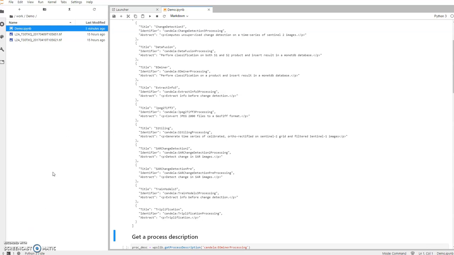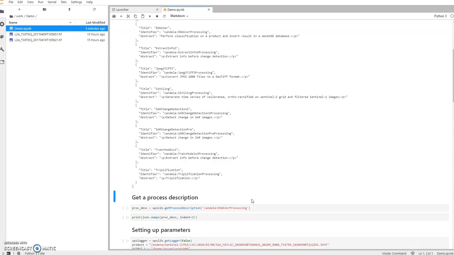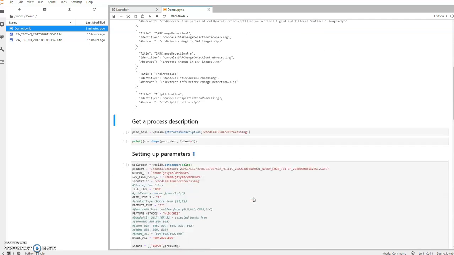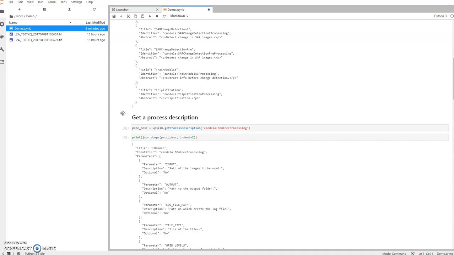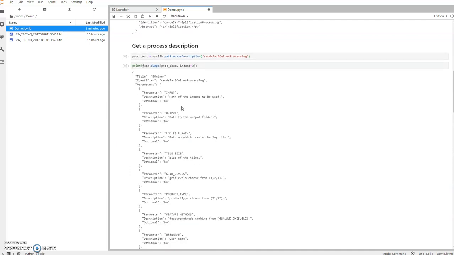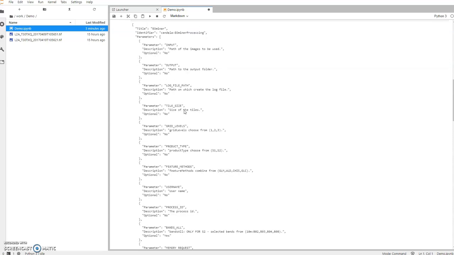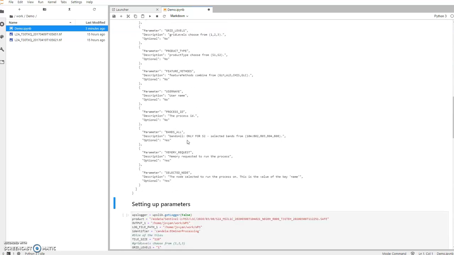WPS lib also allows to have a description of a process's parameters. This is done by invoking the getProcessDescription method. If I execute this method with the parameter Candela IO miner processing, which is a process identifier, I will get a description which is a JSON description, so I can print it, and here I have all the names of the parameters for this process, a description, and if it's optional or not.